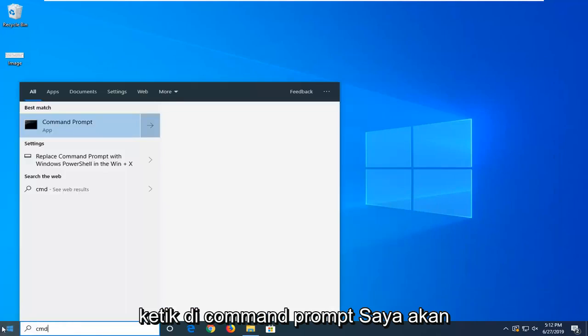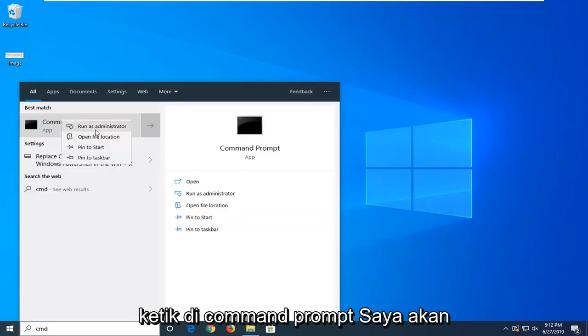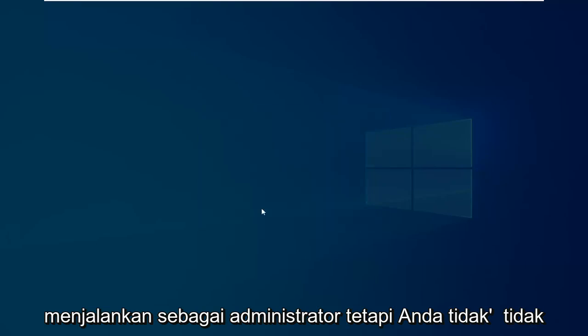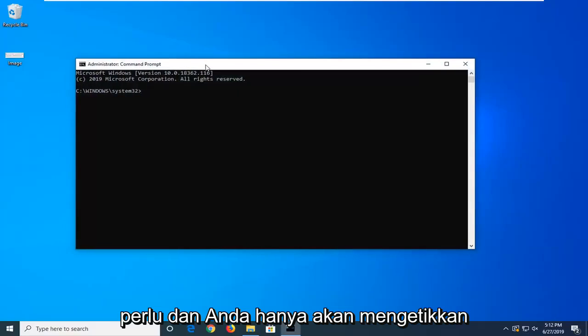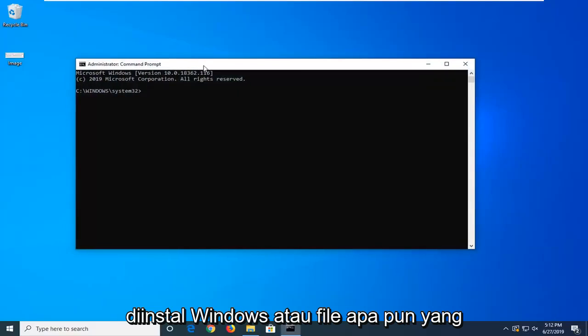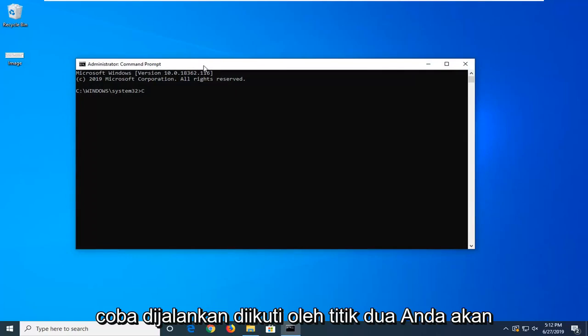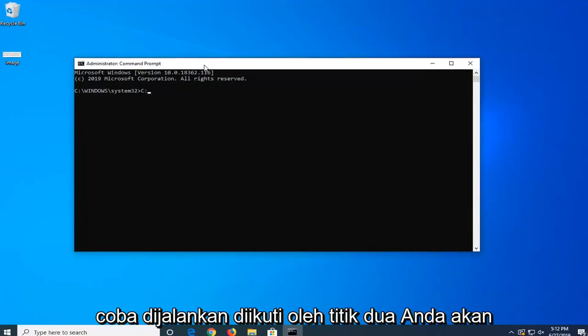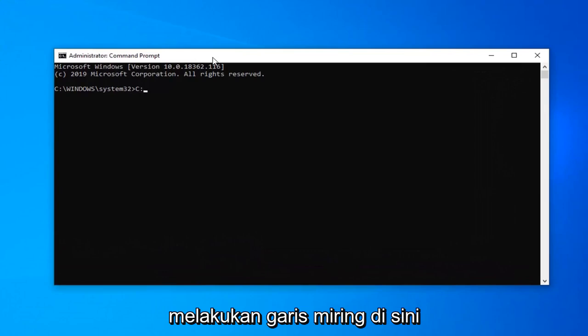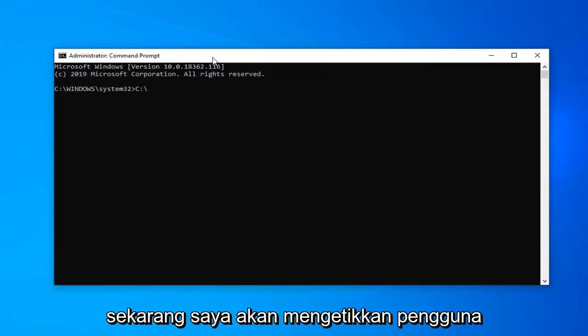I'm going to open up the start menu and type in command prompt. I'm going to run as administrator, but you don't need to. And you're just going to type in whatever drive letter Windows is installed on, or whatever drive the file is on, followed by a colon. Then you're going to do a slash here. Now I'm going to type in users.